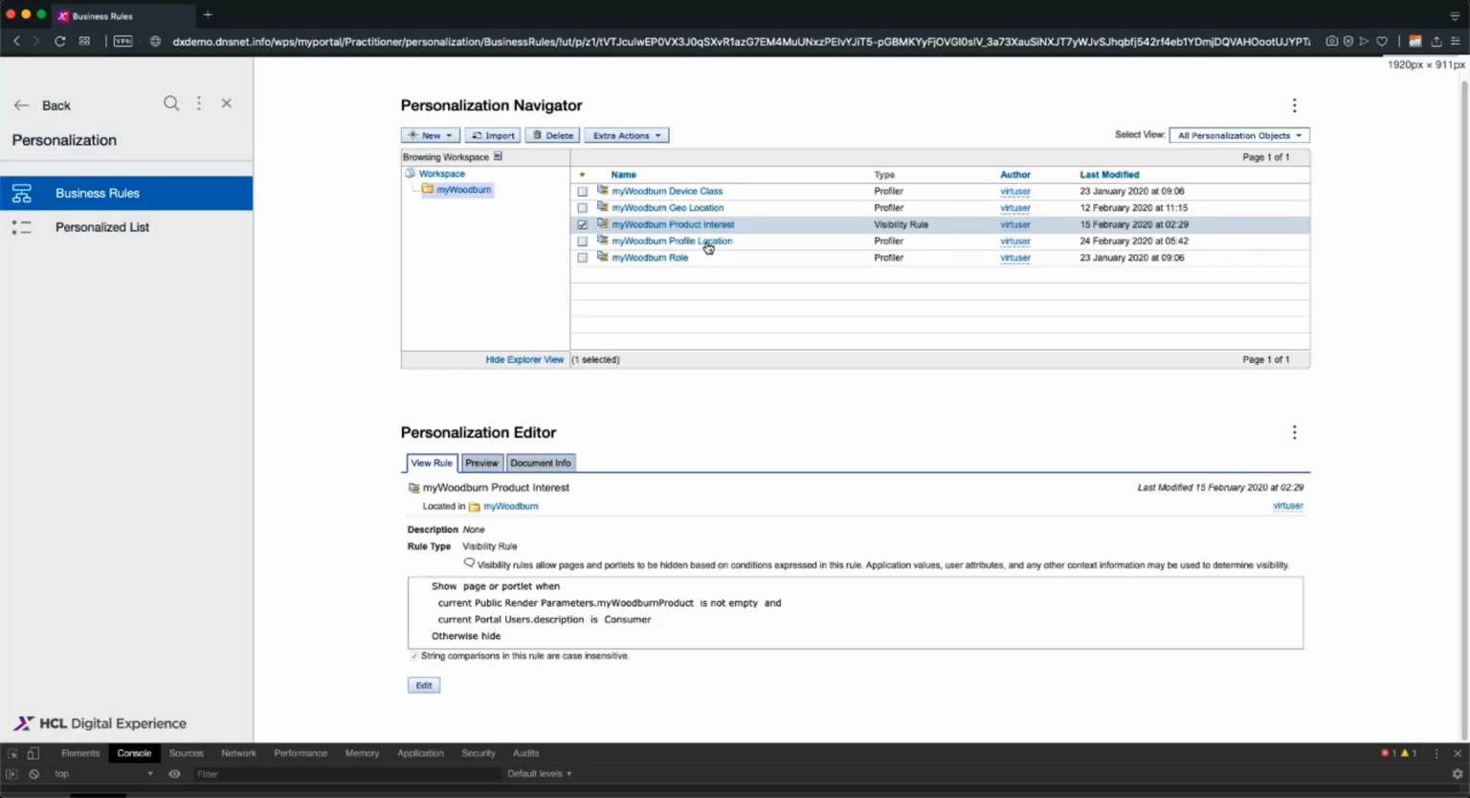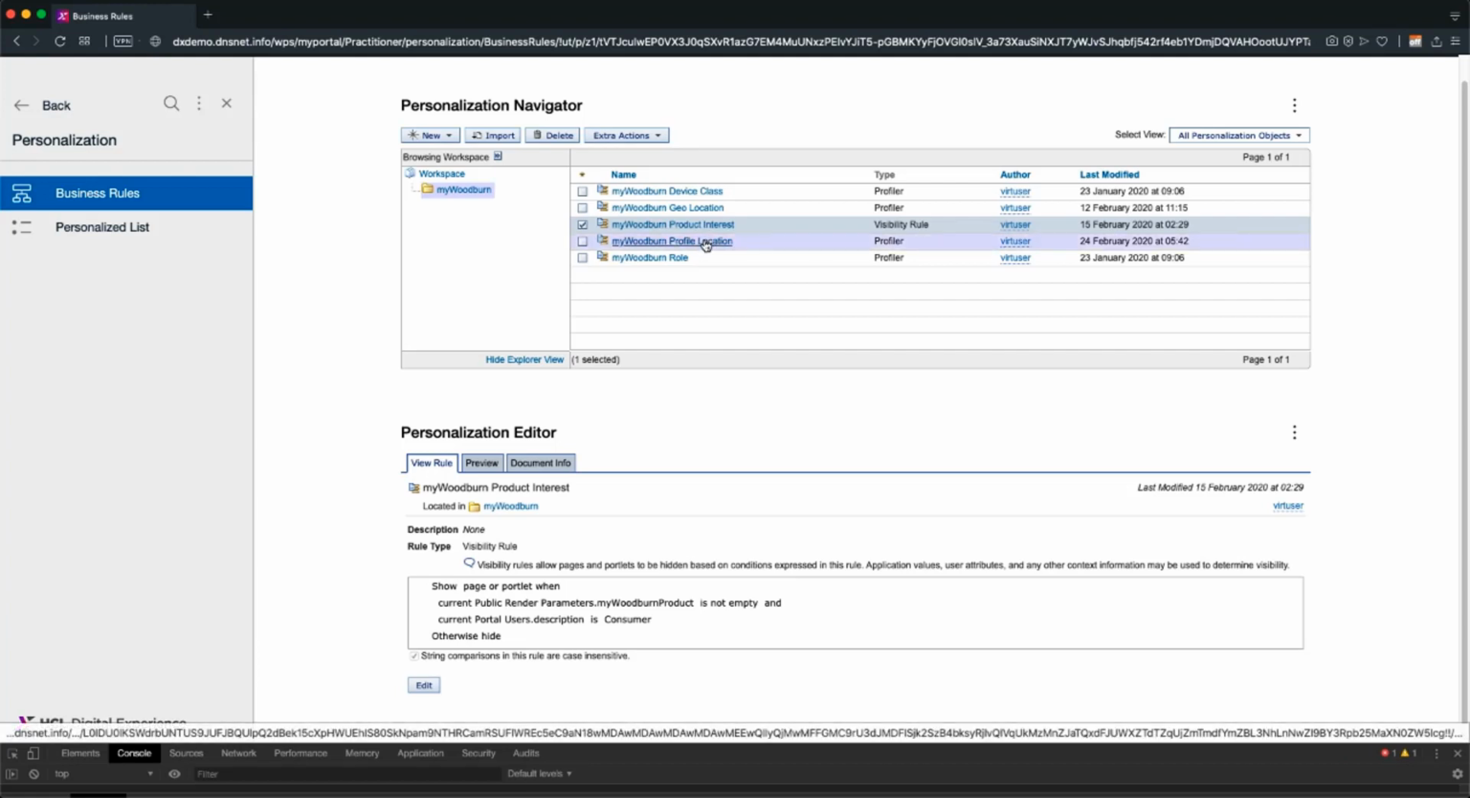And finally, here is a visibility rule. These can be assigned to pages or portlets to determine what a user sees. Here, the page or portlet will be shown if the public render parameter MyWoodburnProduct has a value, and if the user's role is a consumer.